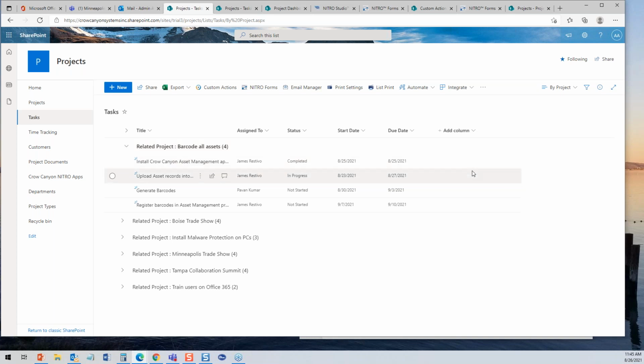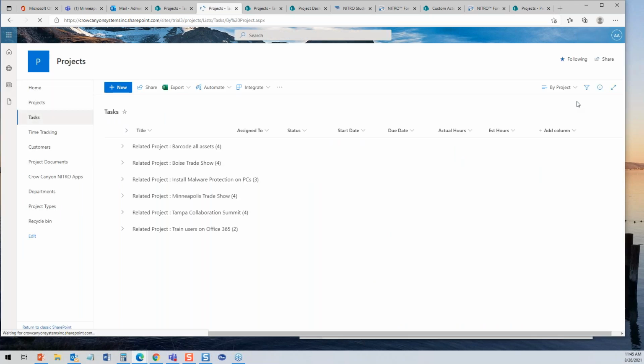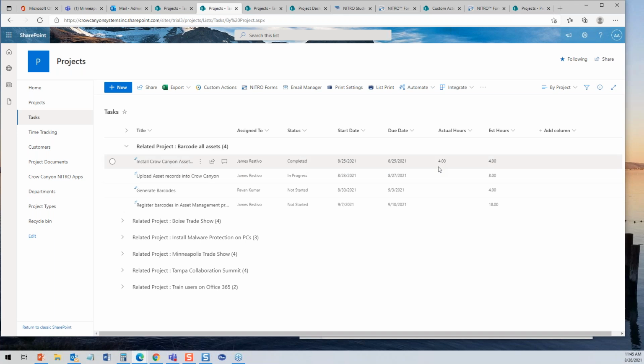In this you could see estimated. Well, it's easy enough if you know SharePoint. We want to edit the view. Let's put in the estimated hours and the actual hours. Let's put them in there. There we go. So we go here to the barcode all assets, and then we have actual hours estimated. So you can monkey around with it to make it right. That's what you want to do.